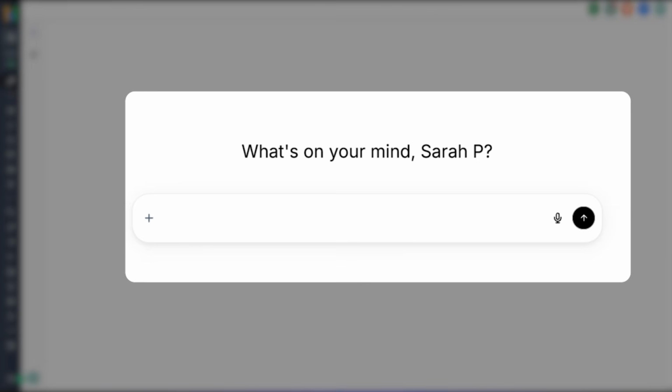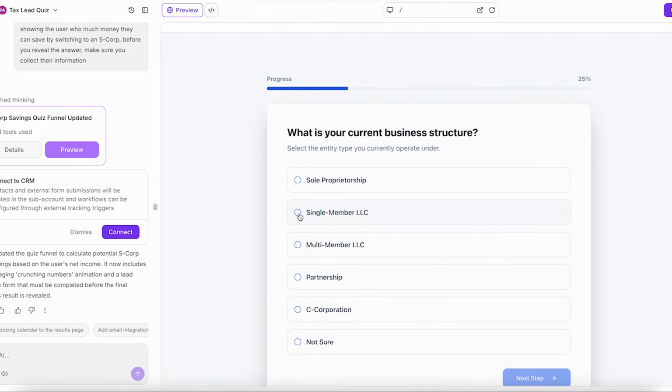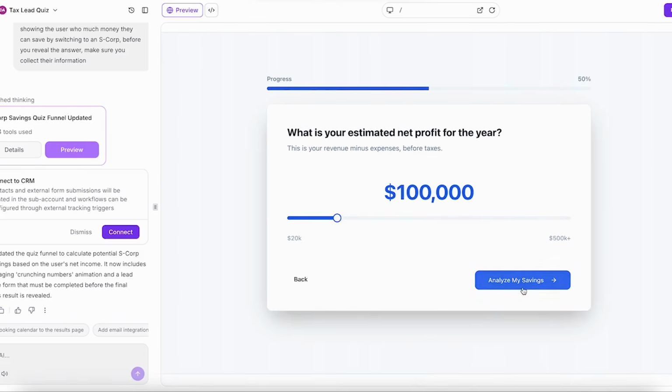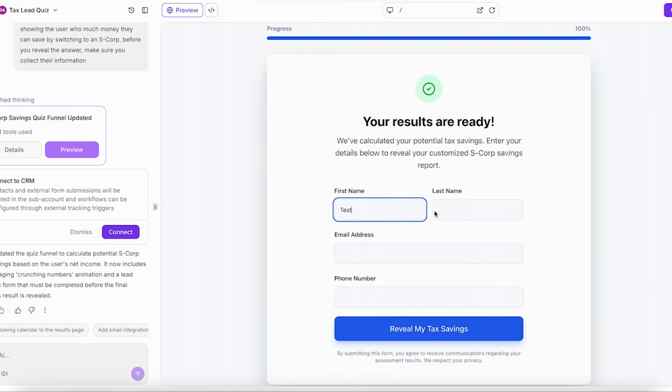Now think about how you use this for clients. A client needs a landing page for a new promotion. Open AI Studio, describe the page, and it's done. A client wants a booking page, done. Need to build out a full lead generation funnel with a quiz, form, and thank you page? You can have that ready before the onboarding call is even over. You're building things in minutes that used to take days or cost hundreds of dollars to outsource.